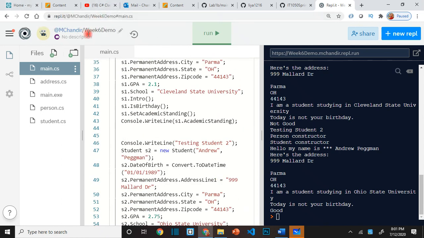You can find this code in the week 6 demo. This will be for both the address, person and student, so for all the videos, this is the code. Go and take a look and be careful how you use the objects. Use the right object so you don't get all confused.